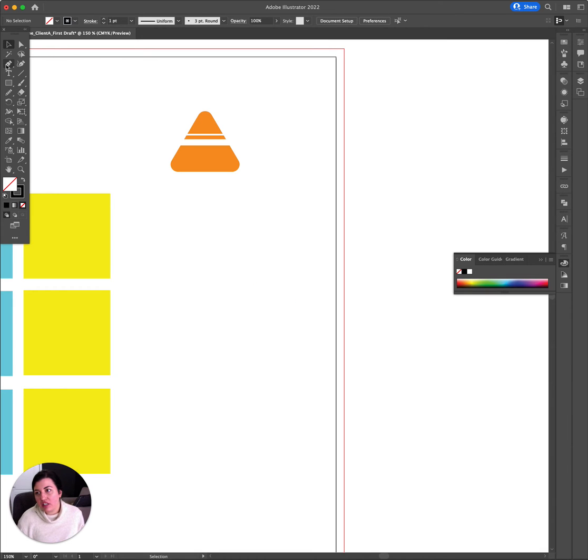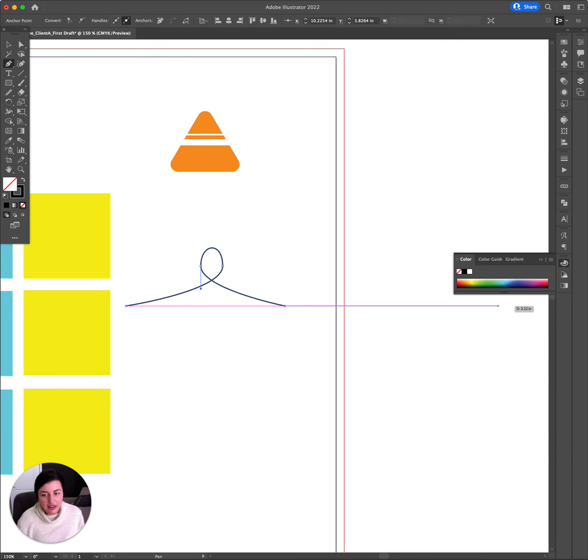I'm still not really loving that. So what I'm actually going to do is I'm going to redraw it with the pen tool. So I'm going to click, I'm going to drag up here, and I'm going to hold down, and then I want this to be in the same line. I'm going to click and hold. About there. Okay. All right. So I have this little loop-de-loop.